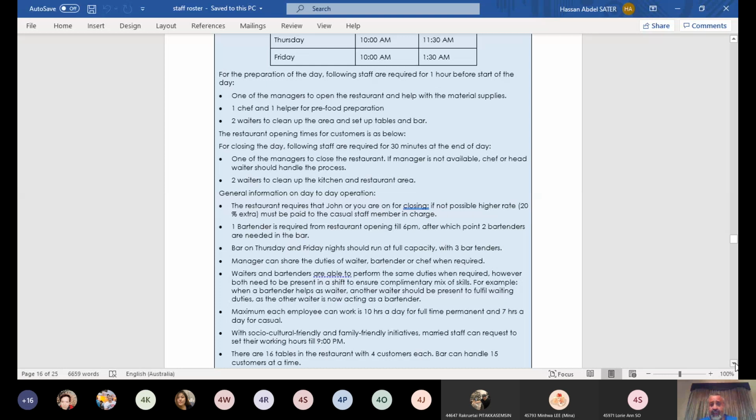So every day you should have 3 bartenders, one in the morning till 6 p.m. and 2 after 6 p.m. Busy nights. The bar on Thursday and Friday nights should run at full capacity with 3 bartenders. Oh my goodness, another piece of information. On Thursday and Friday nights you should have 3 bartenders. Put a line under this.